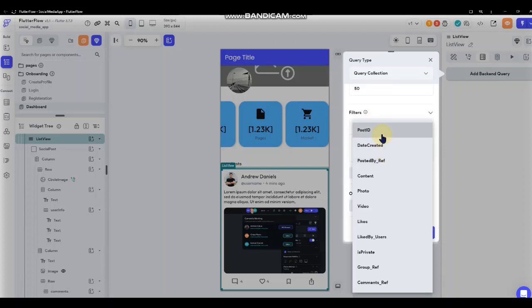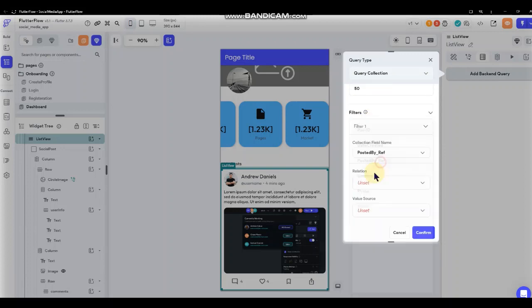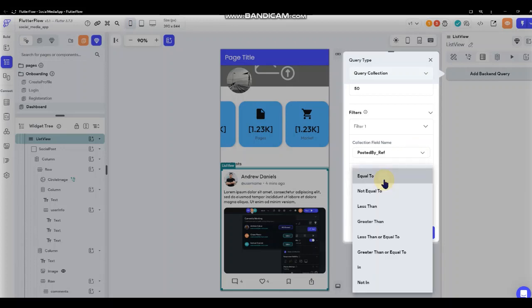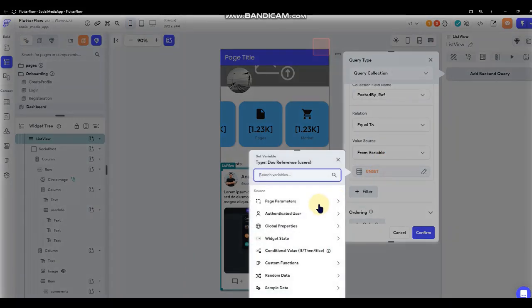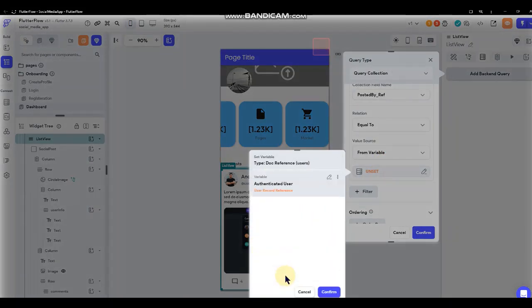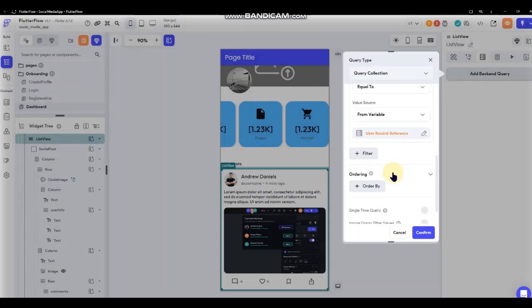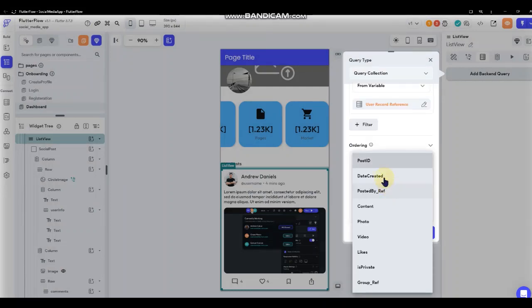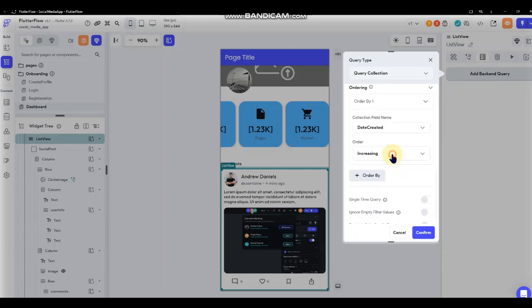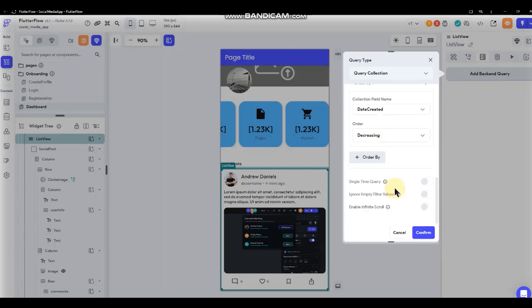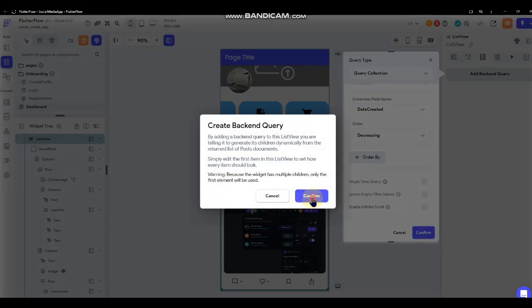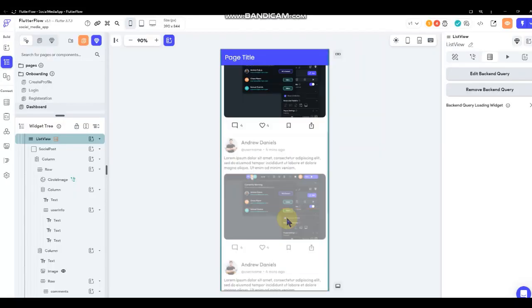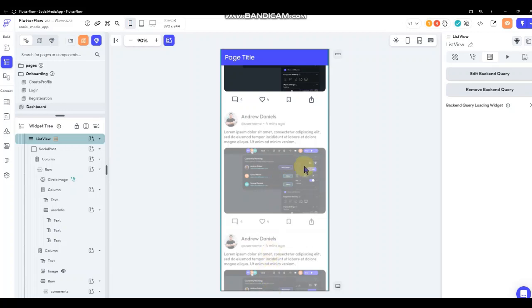And then our filter, we're going to set the posted by reference is equal to variable, and then that'll be the authenticated user. And then we'll do an order by, and we're going to do the date created is decreasing, so your newest post shows up at the top. All right. Now, let's go ahead and confirm that, and it's going to create our list here. Now you can see that it's showing the shadow of various posts coming down.